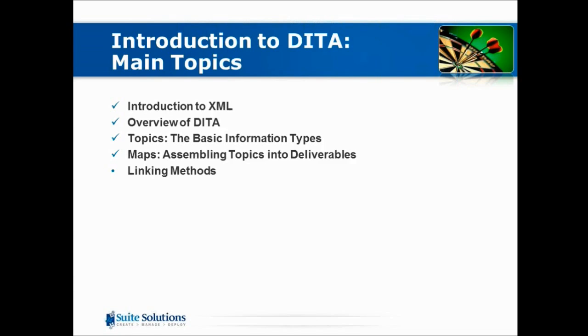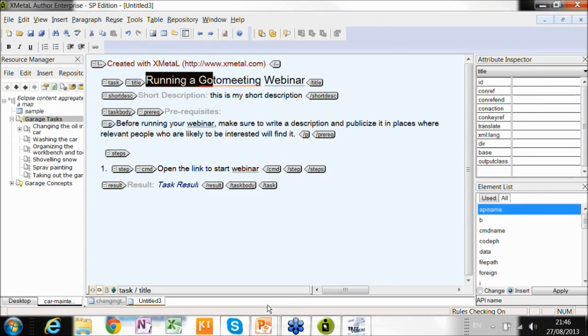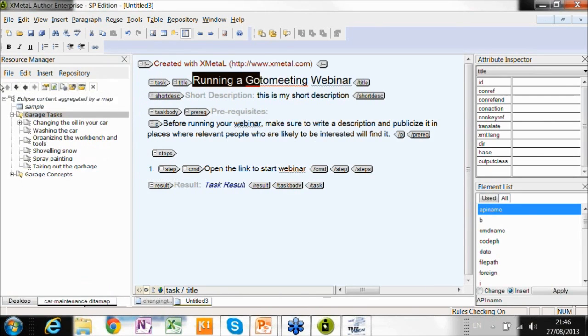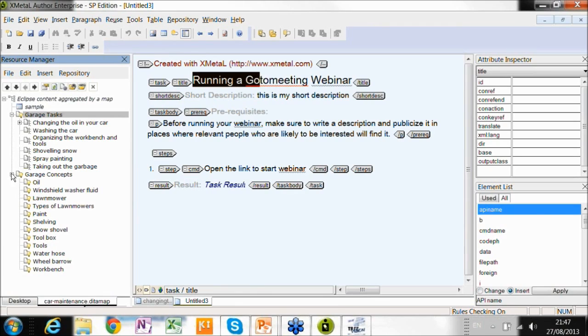Okay, so we got through the next section. I'm going to jump back to XMetal. You should be seeing XMetal coming onto your screen. What I have here is a map opened inside of XMetal. When I opened the map, XMetal shows me the map in a nice hierarchy. I have a topic called Garage Tasks, and nested inside of that topic, I have a set of other topics. In this way I can create a hierarchy.